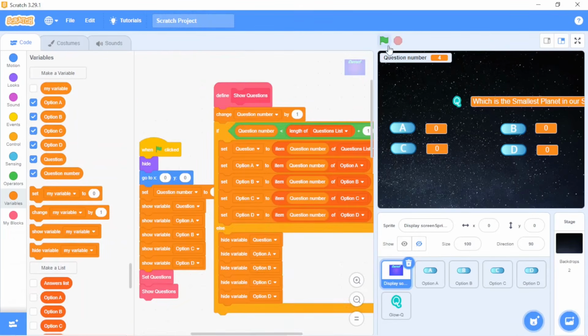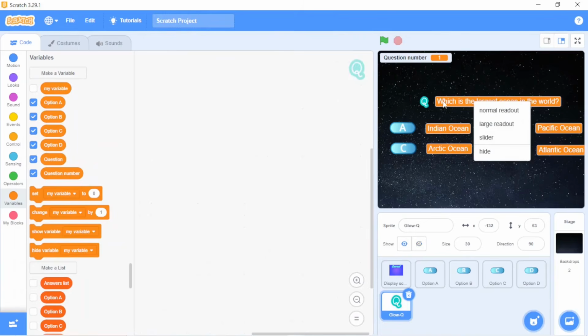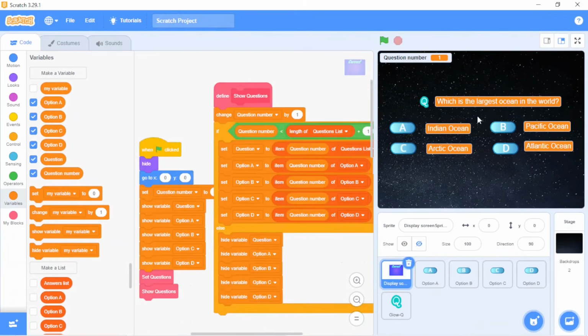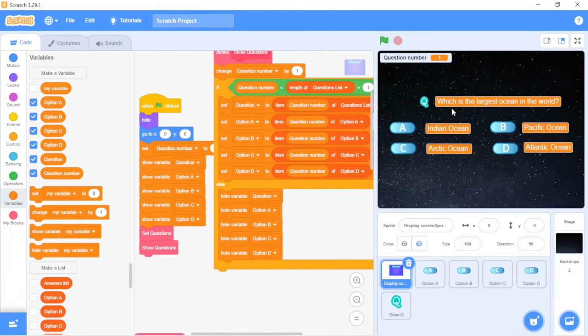Now you can see when I just click on the green flag, our first question is displayed on screen, right? That's great. I will put it over here so the question will be displayed on screen properly. Our game is working well. Our question is displayed on screen and options are also over here. But when I just click on the button, it's not going to select, right?